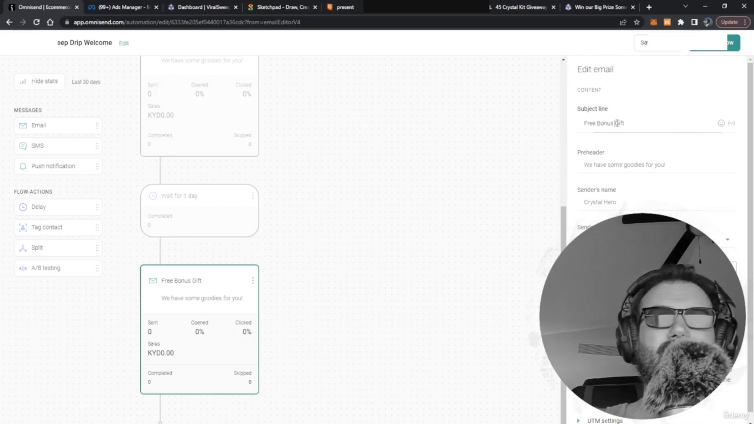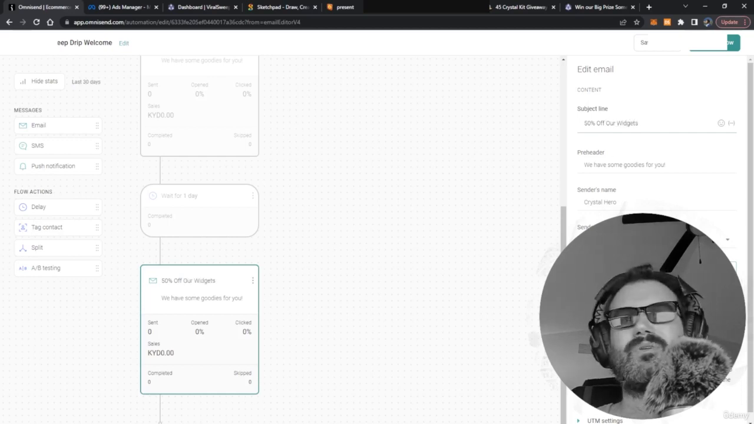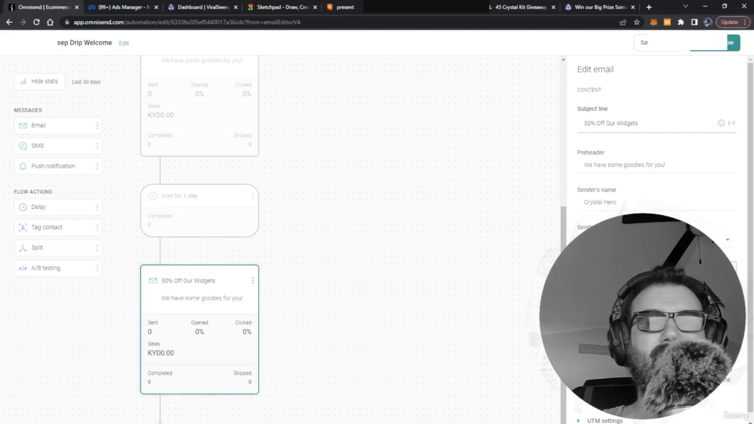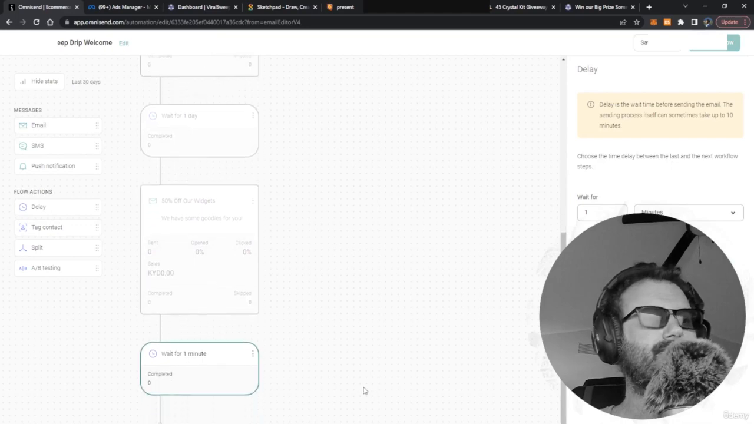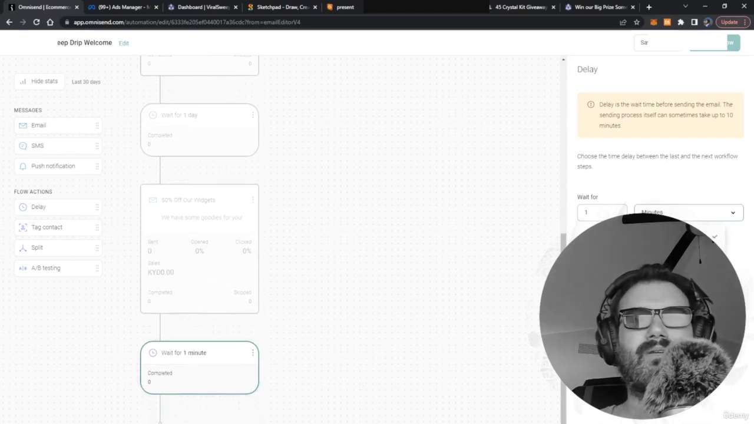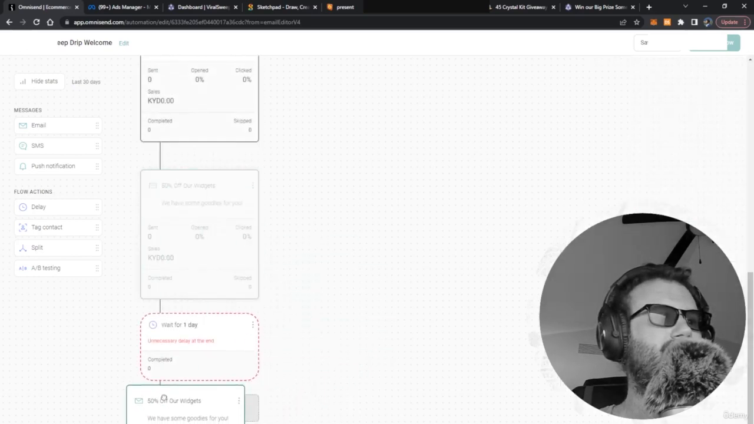Now this will be maybe 50% off our widgets. Whatever, 50% off our widgets. And you can go ahead and edit the content of this email just like we did before and create another email. This is day 2 email, right? At the end of day 2 email, we'll put in another delay. This one will be for maybe another 1 day. And then we will do the same thing, clone, and drag that down like so.